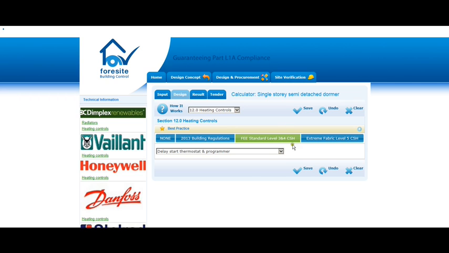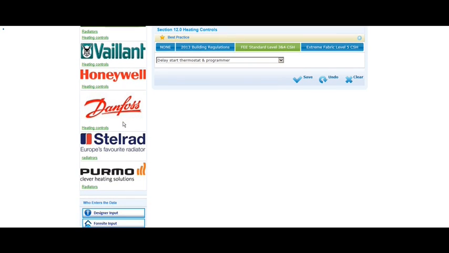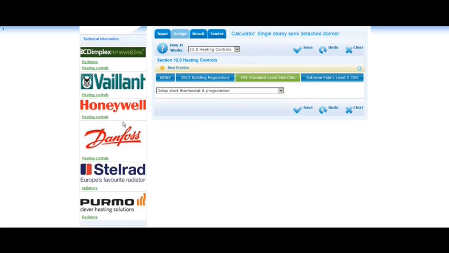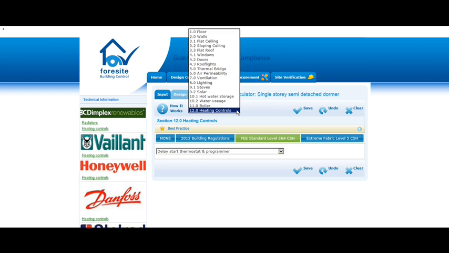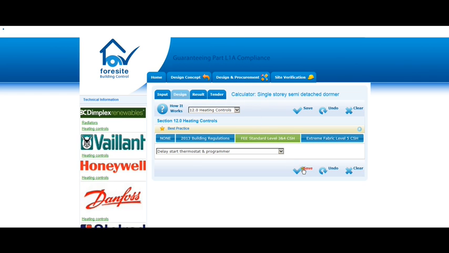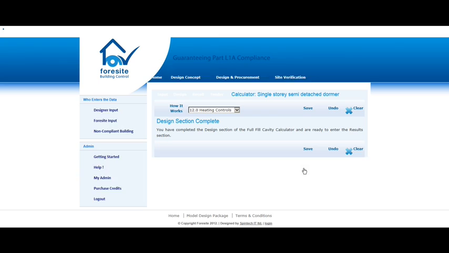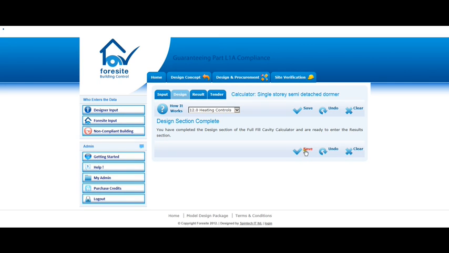Foresight will be constantly adding new insulation and fixed building products to the design calculator and providing the designer with the most cost-effective way of delivering design compliance. Each element of the Part L1A specification has been designed. We now need to find out if the decisions made are compliant with the performance level chosen.